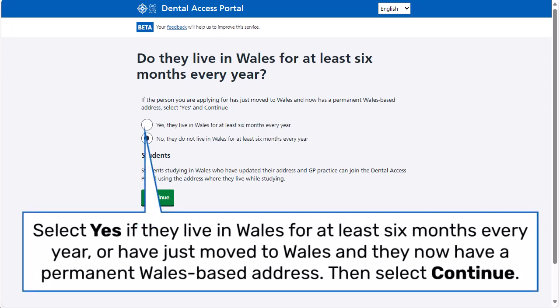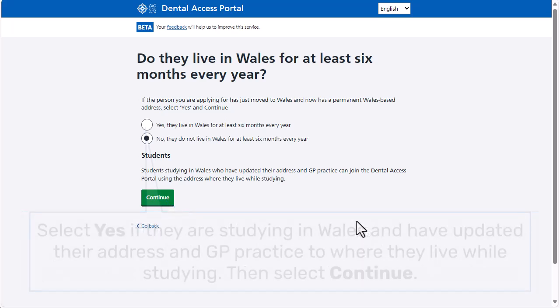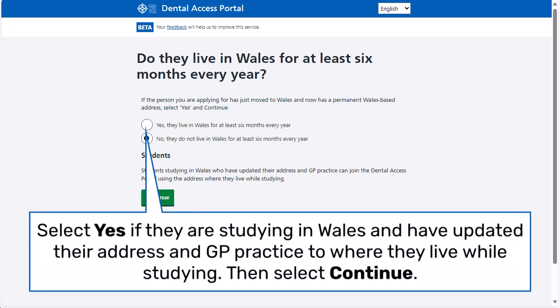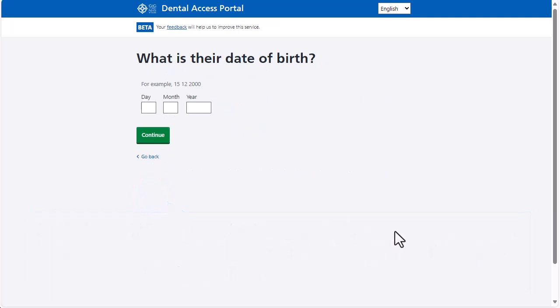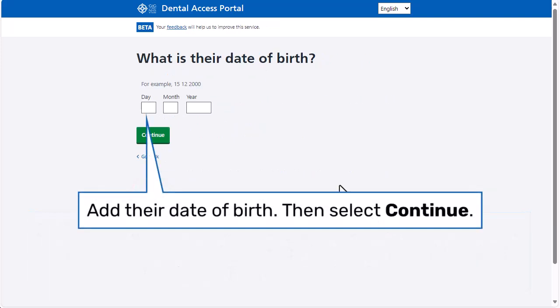Select Yes if they live in Wales for at least 6 months every year or have just moved to Wales and they now have the permanent Wales-based address. Then select Continue. Select Yes if they are studying in Wales and have updated their address and GP practice to where they live while studying. Then select Continue. Add their date of birth, then select Continue.